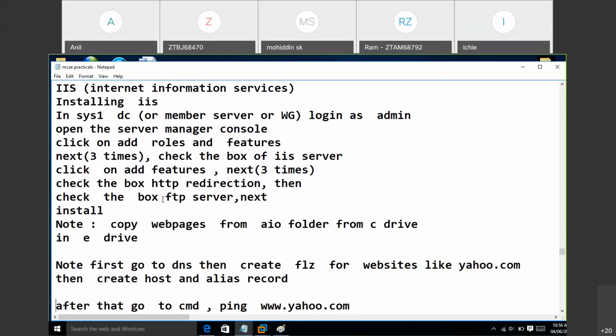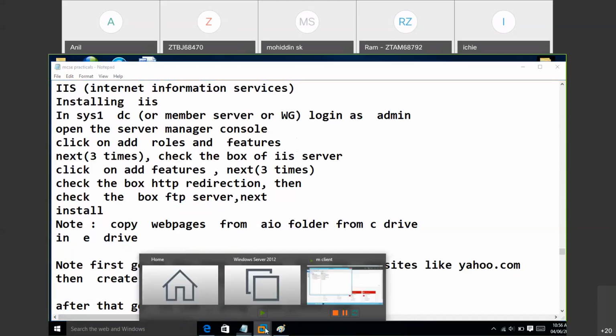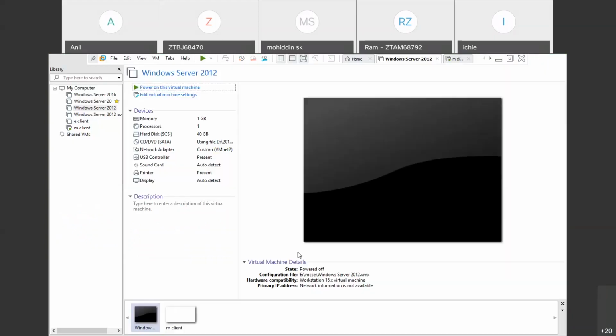Then you also check FTP. If you don't check FTP, again you need to install the FTP. Some other day I'll show you what is FTP and how we will transfer files with FTP. So I'm checking it today so that in the future I don't have to install FTP separately. Next, install. This is how you will install the service. Let me go to the same thing. So this is my PC machine.